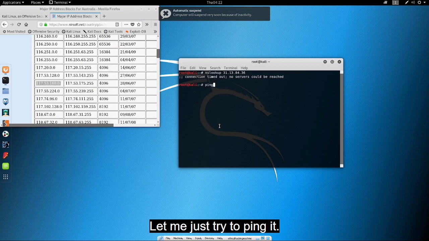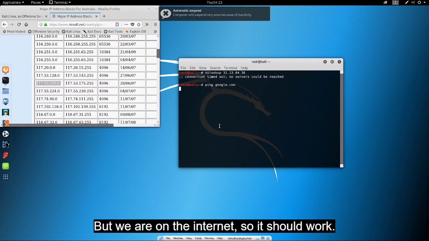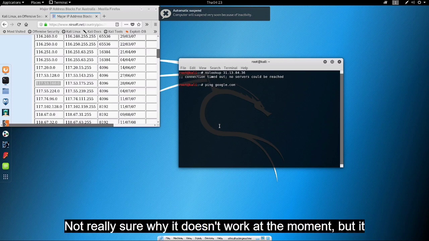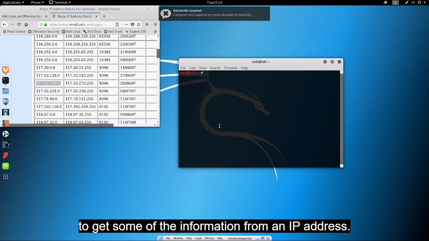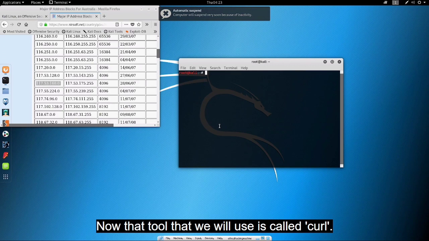Let me just try to ping it. Maybe, but we are on the internet, so it should work. Not really sure why it doesn't work at the moment, but it doesn't really matter. Instead, we can try another command, which can also be used to get some information from an IP address. Now, that tool that we will use is called curl.